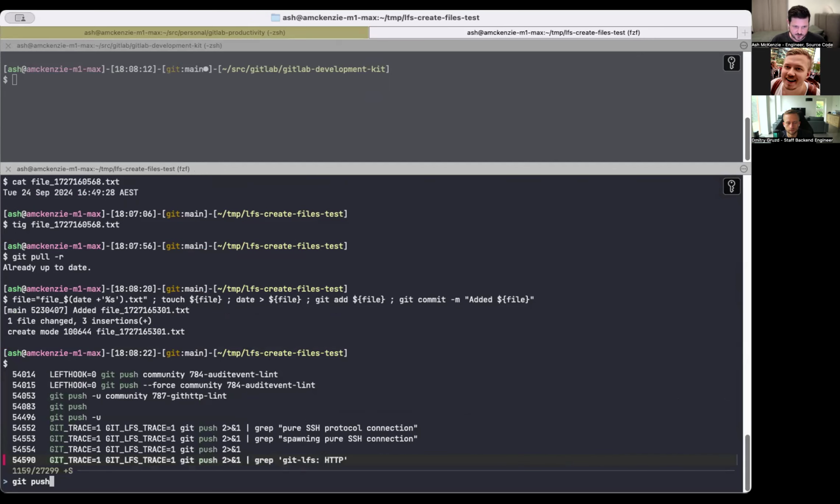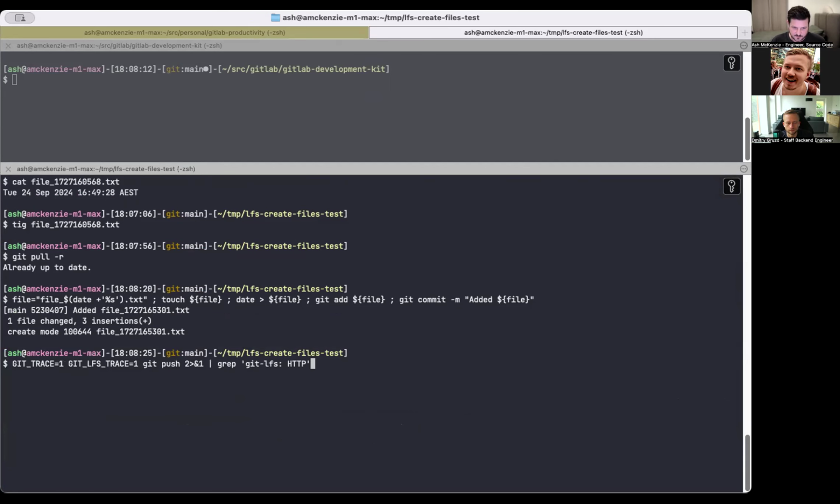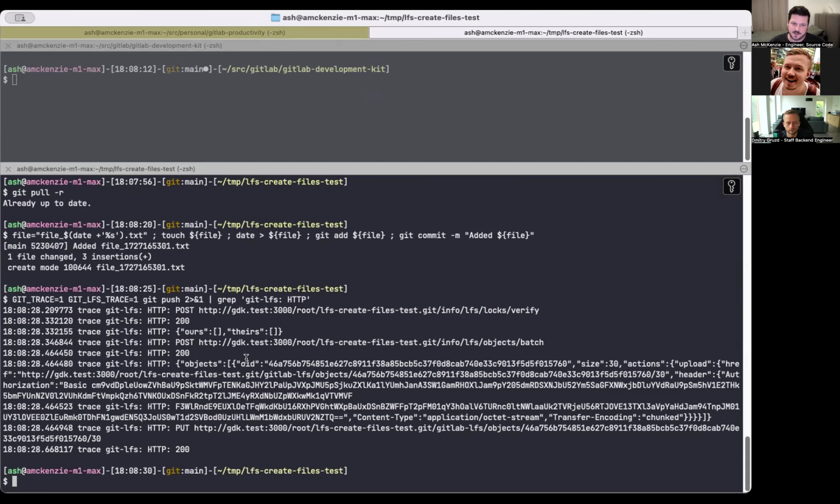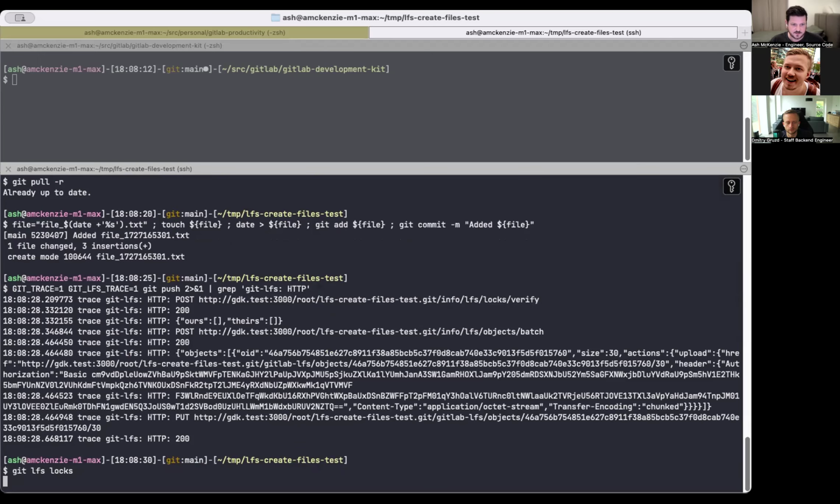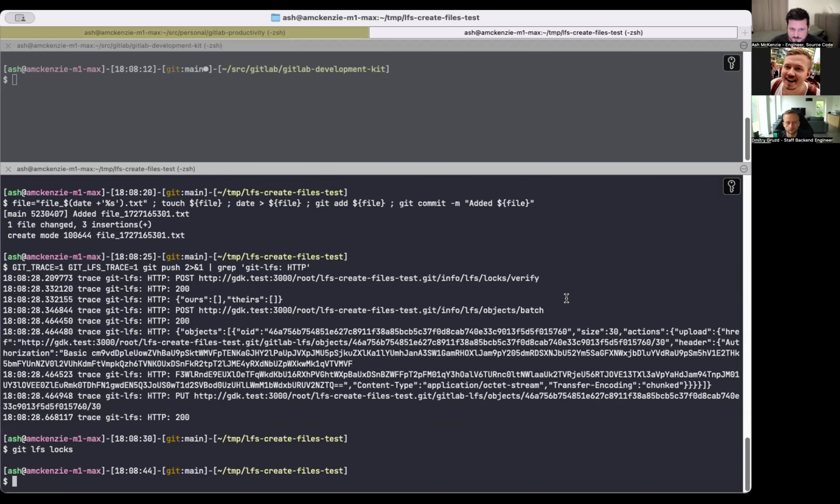I do a push with the trace enabled. You can see Git LFS, yeah, they are prefixed, Git LFS. You can see the various HTTP queries that are occurring. We first verify that there are no locks. So there's no lock on the file, and if there was, it would bail out, and then it attempts to upload.